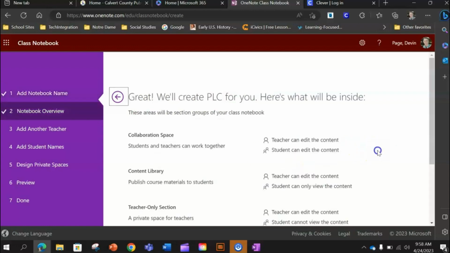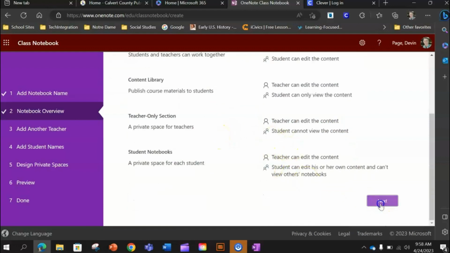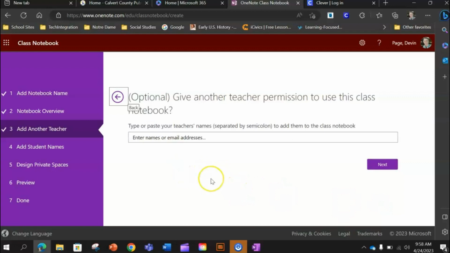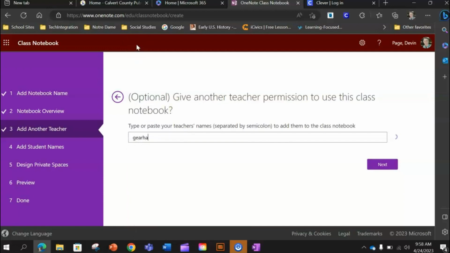We're going to click Next, and it's going to set up our notebook. We just have to follow all the setup directions. So we're going to click Next here. Now you can have collaborators. So you can have other people, adults in CCPS, that might have access to this notebook. So if we want to have collaborators, people that are on our PLC, we simply type their name in here, and we can add them as collaborators, and they can add items to the notebook too.